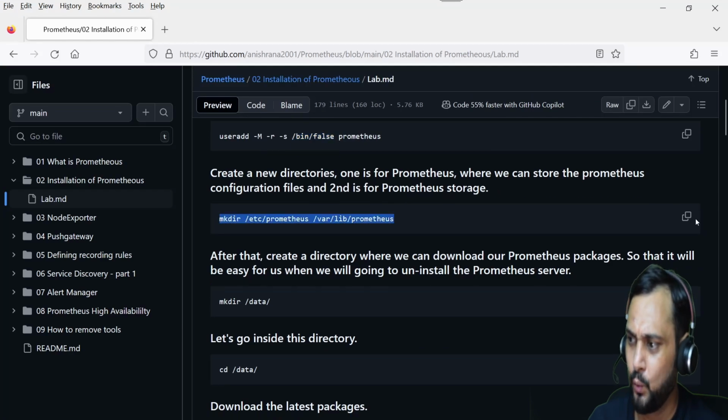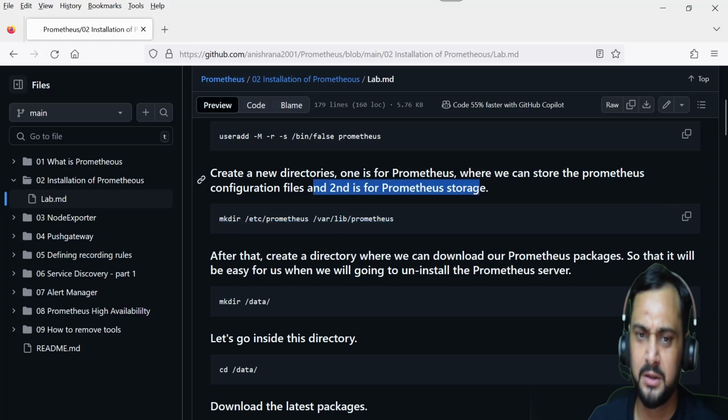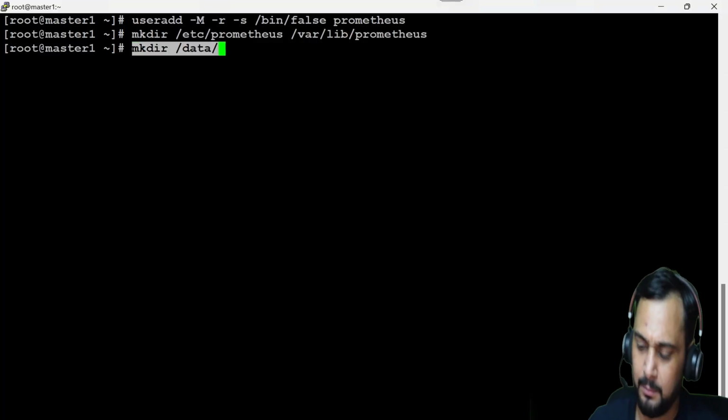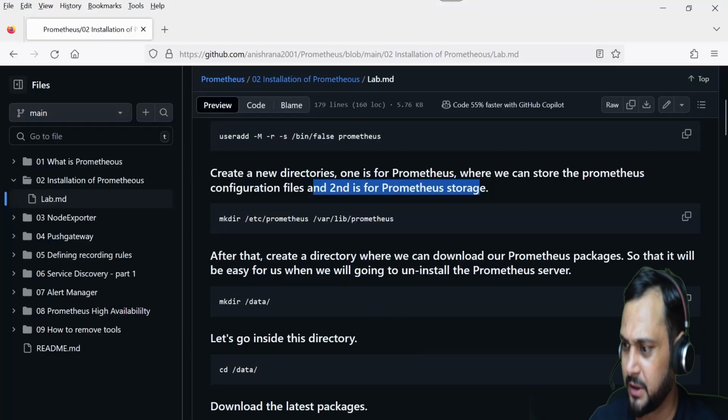First I need to create two directories. One is for Prometheus and one is for Prometheus storage. I will show you, don't worry. Let me create one mkdir blank directory here and then go inside this directory.